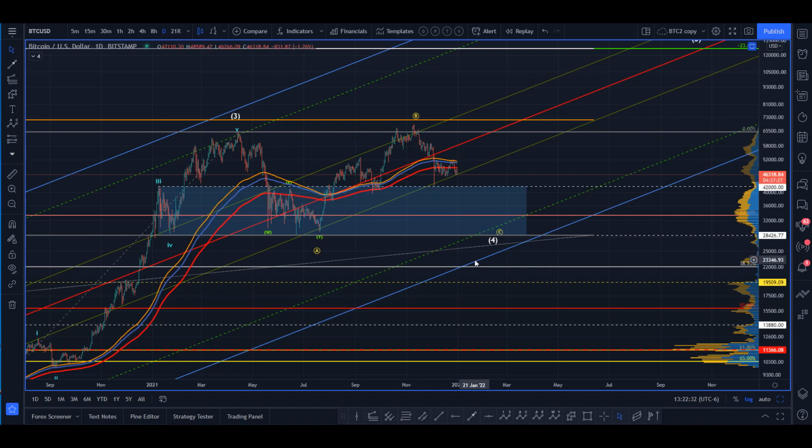Now, what's coming next? Well, we're going to find out here. I'd like to think that sooner or later we're going to break out of this, right? We're not going to do this forever. We're going to break one way or the other. Where's the support? Right now, if we break this, let's assume we do, it becomes the resistance.